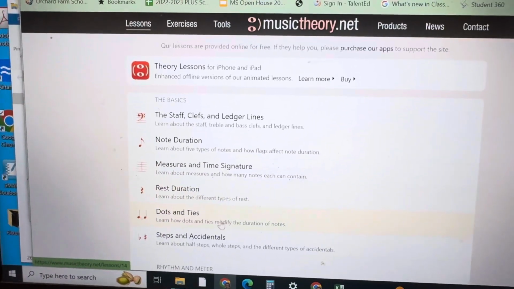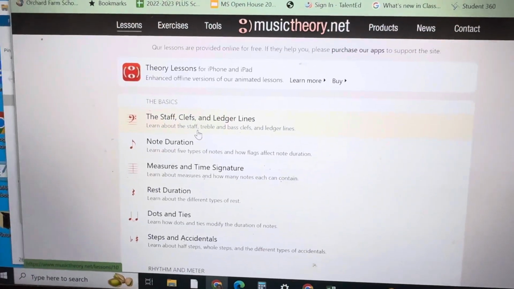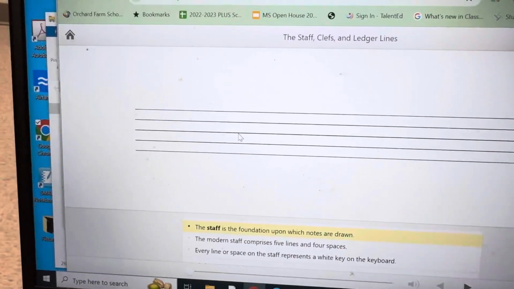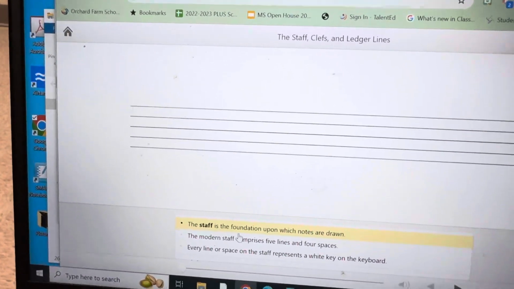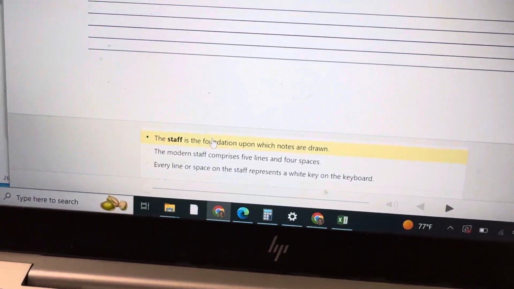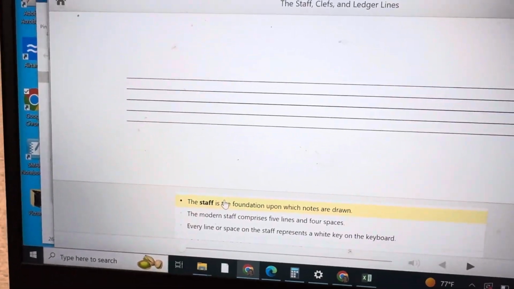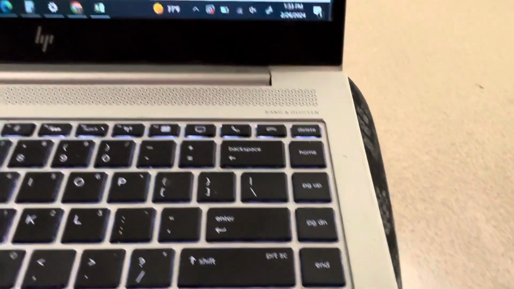And I really am sorry that I can't be here right now to go through this with you. But this is great information to get you started. You have staff, clefs, and ledger lines. And you've got the information with a picture here. And this down at the bottom tells you what it is. When it's yellow, that is directly related to what this is. To make this go further, you can either press Enter or the down arrow.